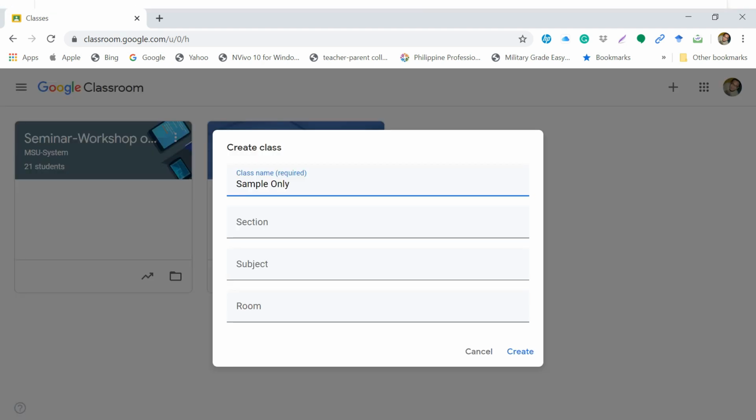When the Create Class window opens, enter the class name, and remember this is required, while section, subject, and room are optional. Then, once done, you can click Create.